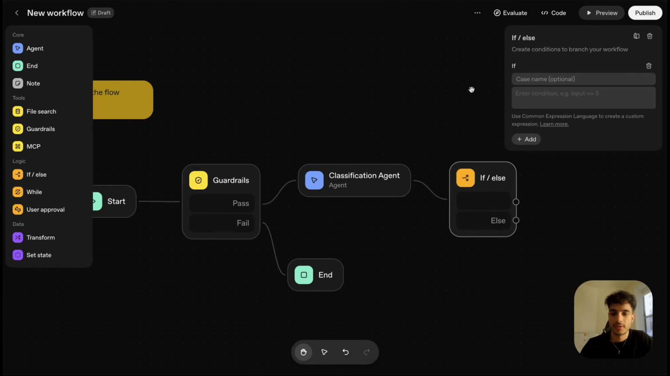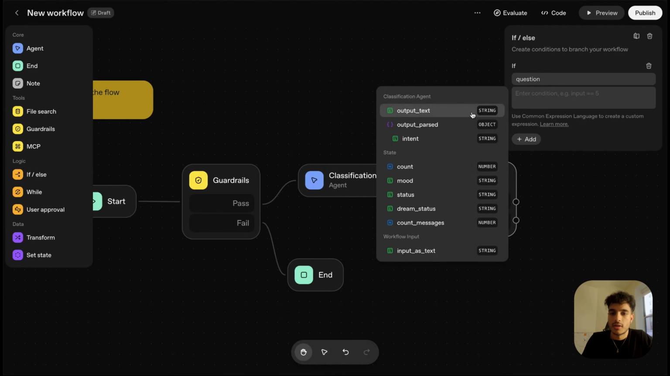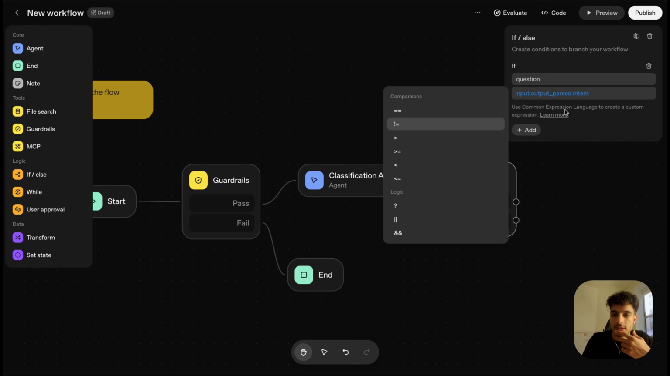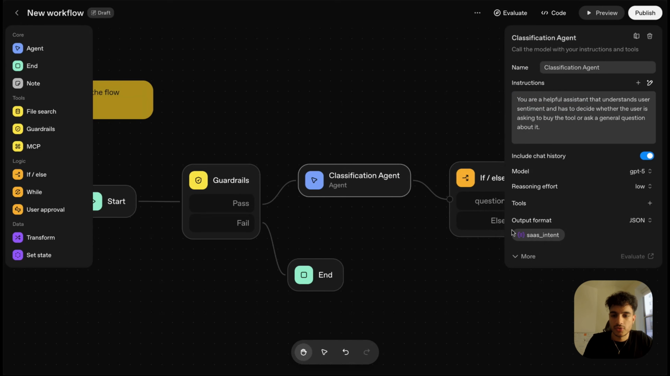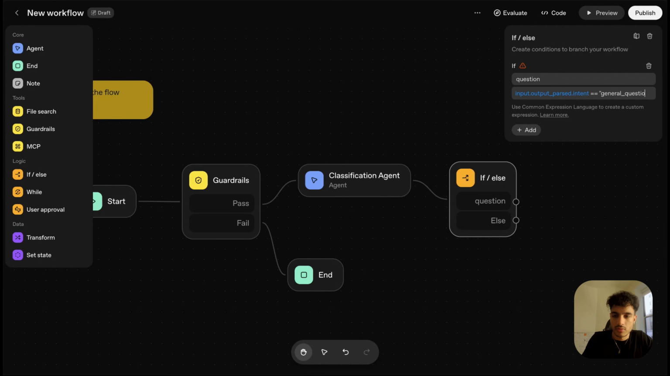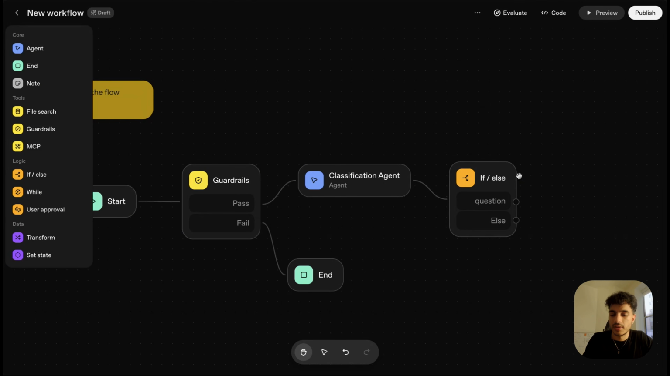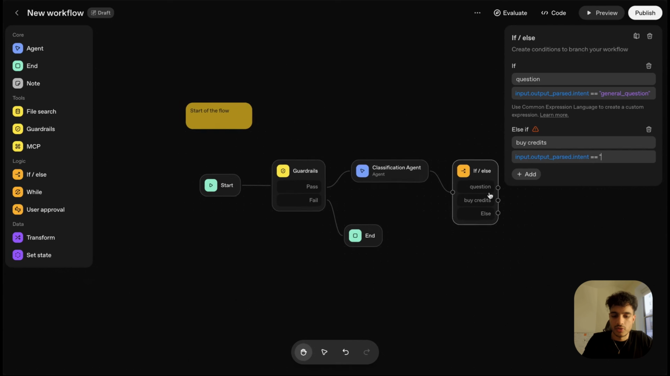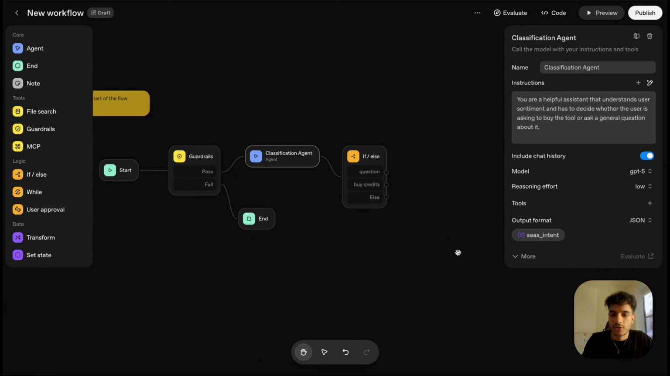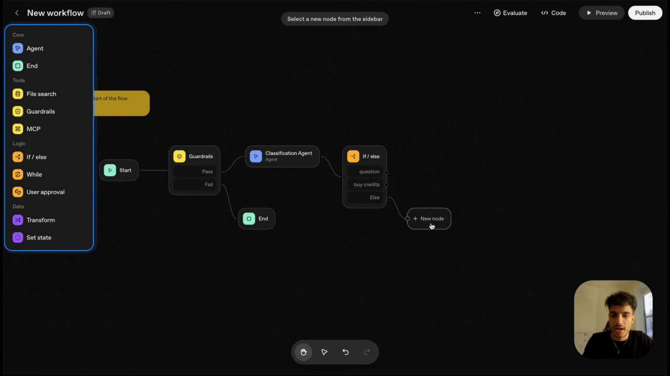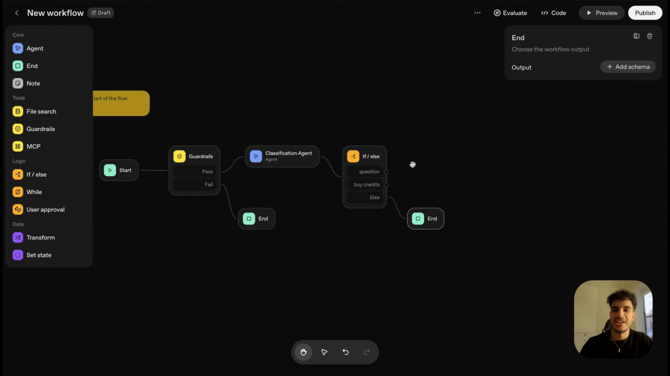So now we're going to add our if-else block. So we will have if, and we will say this is a question. So intent, right? Input output parsed intent equals. What were the values? The values were general question. So if it's general question, then we will do that. I think it's buy credits, right? Buy credits, yep. So cool. And then if it's else, then yeah, we're ending it. The agent has no idea what's going on.